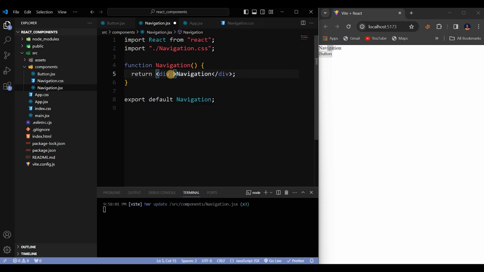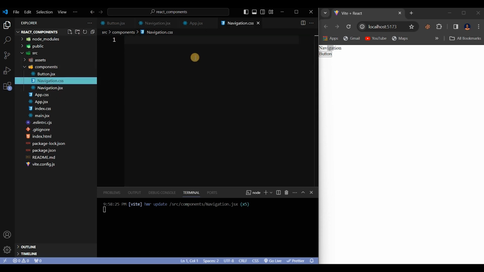Now if you want to use your styles, maybe use, in the last video I told you how to define classes in React. You just use className like that, and then you give it maybe the name that you want. I can call it nav for now. I will go back to navigation.css.